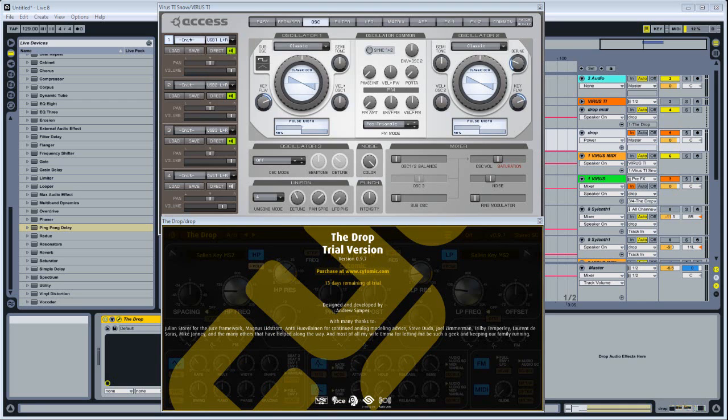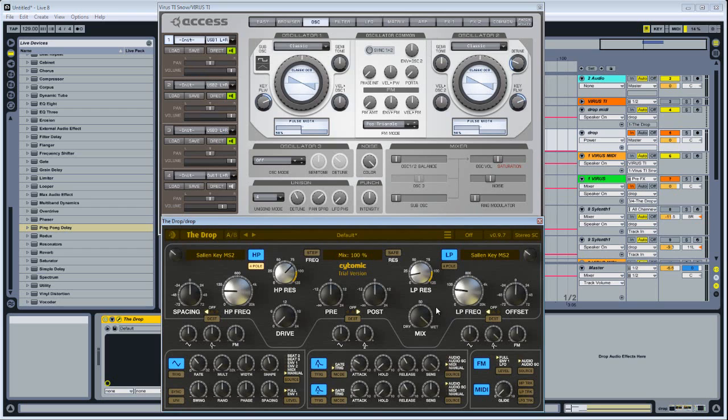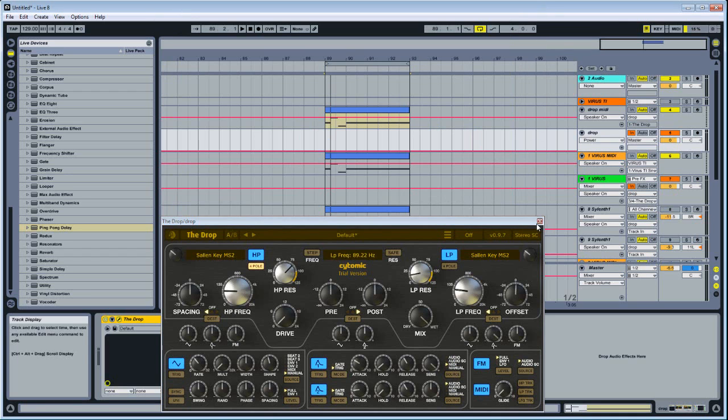This is our second exploration of Cytomic's The Drop. This is version 0.9.7, and in this one I explored the envelope, using this as an ADSR for multiple instruments, and testing to see how it works with the delay compensation in Ableton.